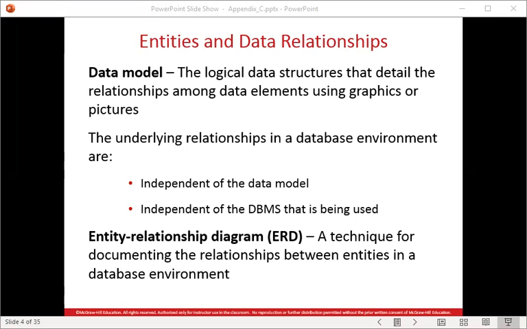Now, data models are important because we can use them as a communication tool with the users, so we understand what their need is, and we make sure we're understanding it correctly. It gives an overall view of the database. It helps us organize data for different user groups. And it's an abstraction that we can use for a good database implementation.